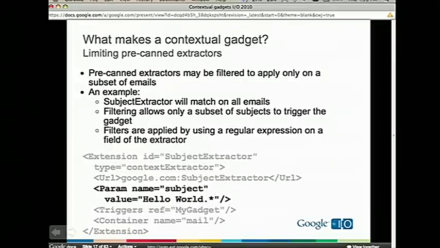So you might be saying, OK, well, a subject extractor is cool, but it looks like it's pulling out the subject of every single email message. And that would be true, right? So if you want to match on just a subset of all of the subjects of email messages, you can use what's called a filter.